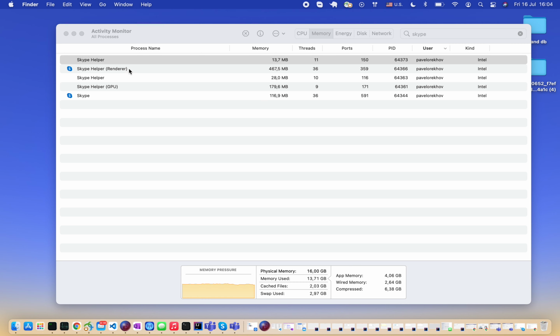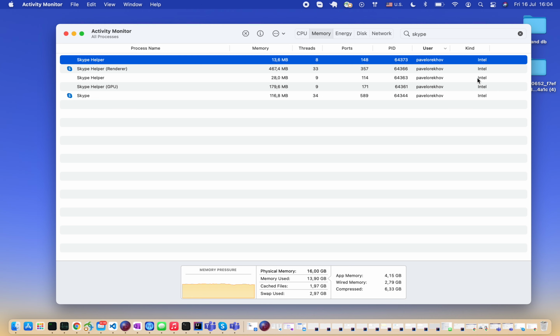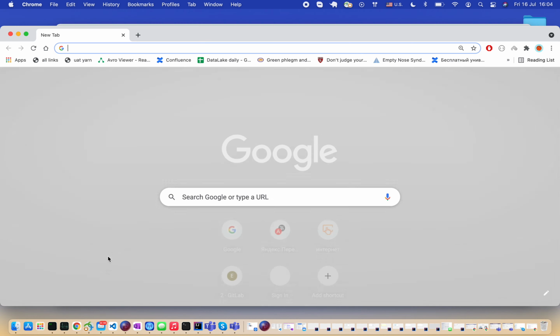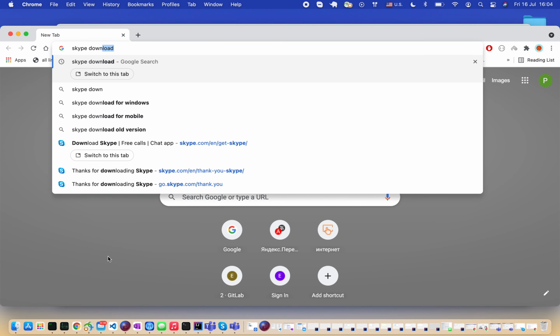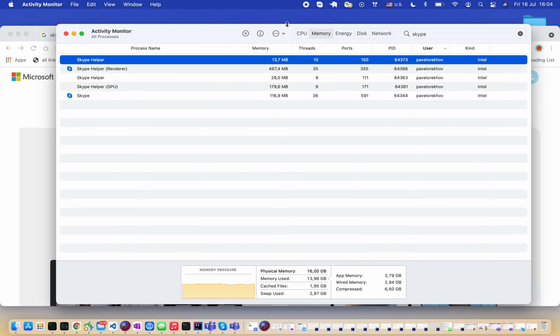Hey guys, so I think I found a way to run Skype as a native application on Apple M1 devices, at least the ones that run Mac OS. So here's my standard Skype that's running as an Intel application right here. This is the application that you typically get if you go over to Google and type in Skype download. Then you go over to the website and click Get Skype for Mac. Then you download it, install it, and it runs as an Intel app, right?